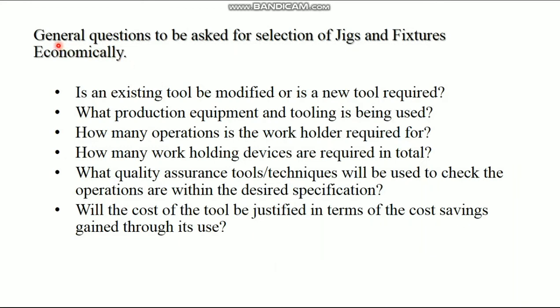Then, general questions to be asked for selecting jigs and fixtures economically. Is an existing tool to be modified, or is a new tool required? What production equipment and tooling is being used? How many operations is the work holder required for? How many work holding devices are required in total?